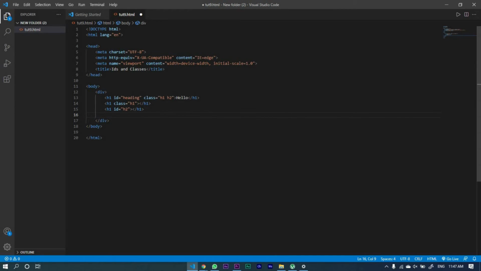Now you should understand that the dot is used for class and the hashtag sign is used for IDs. Now I will comment it. You should remember it, because if you do not remember it, you can't target it.